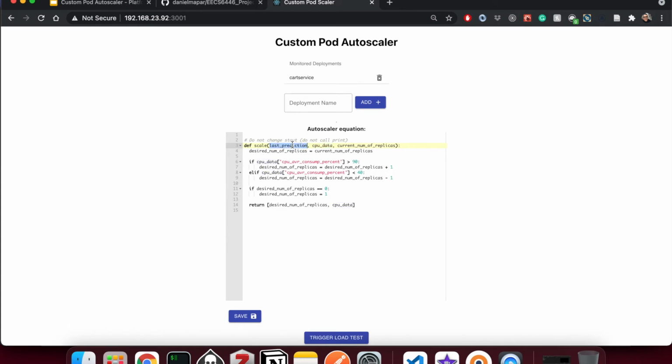The last prediction is actually whatever I return over here on this side of the return. Okay, so the return is the desired number of replicas. The first position is going to be the desired number of replicas that I want for this deployment, and the second position is my data, so my prediction.